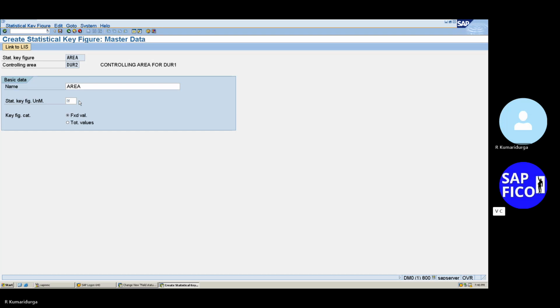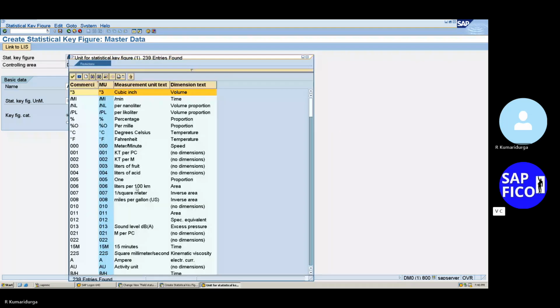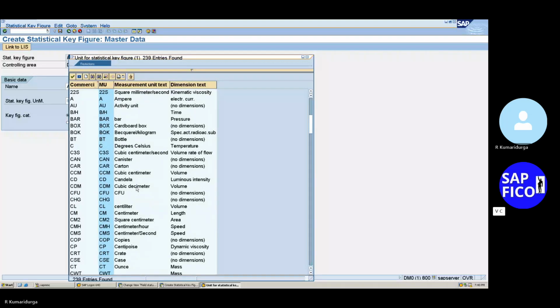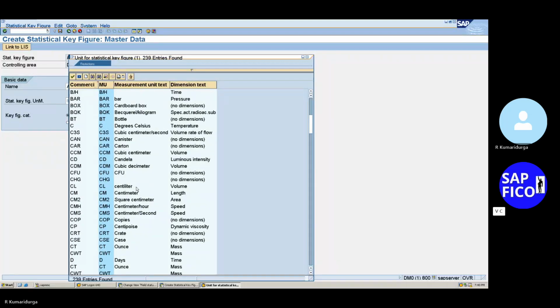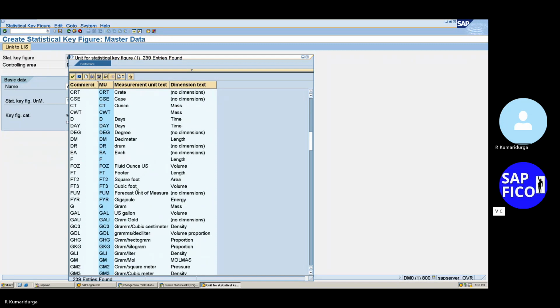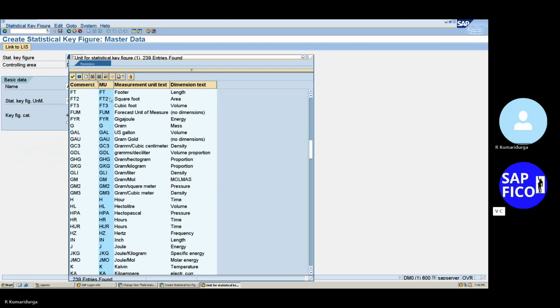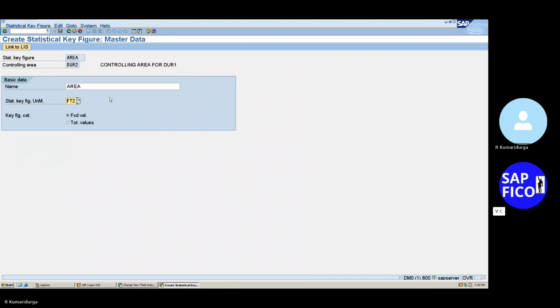Each one is different, and I think so, ma'am. For the power also, kilowatt is the main thing. Okay, we will do it. Statistical key figure is, open the statistical key figure and come down, ma'am. FT2, a square area. And this fixed value, go to the subheader and save it.